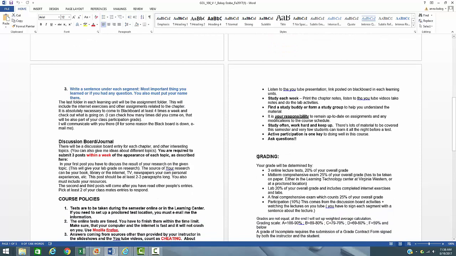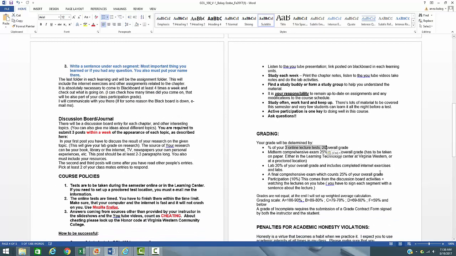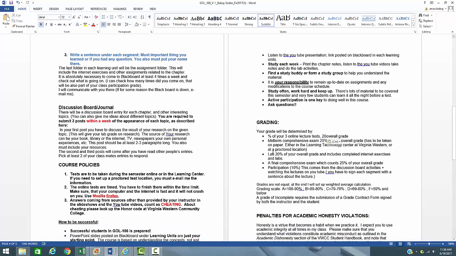Here is the grading. You will have 3 online tests. Each of these tests will be 8 or 9% of your overall grade. Altogether it is 20%. You will have the midterm, which is comprehensive, 25% of your overall grade, and you have the final, which is also 25%, and comprehensive from the midterm. Your lab will be 20%, so altogether, if you look at it, it's 90%.